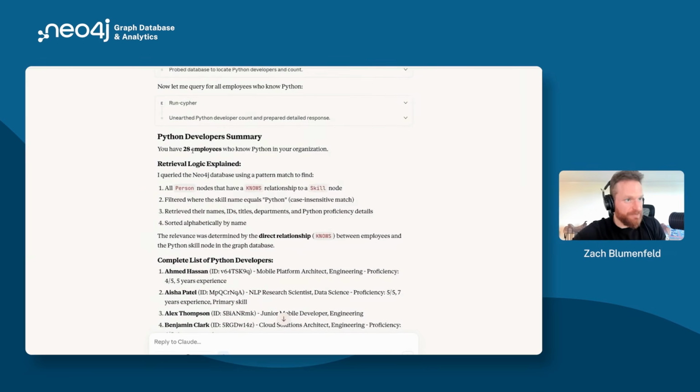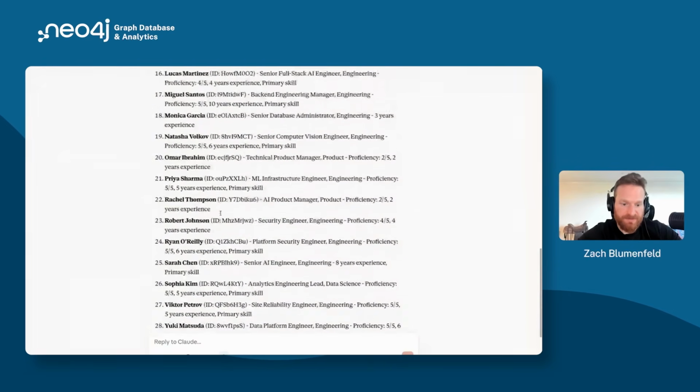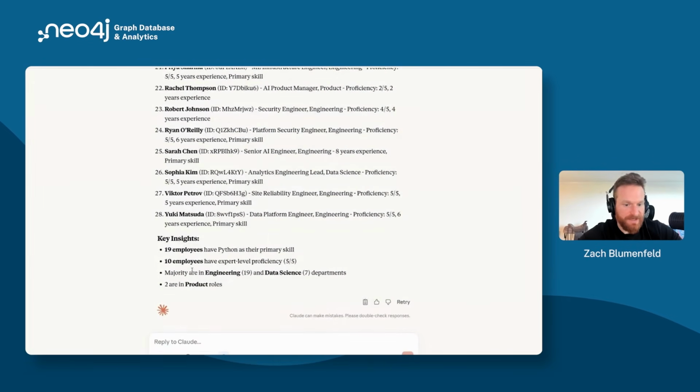And then you'll see it comes back. It tells me I have 28 employees that know Python, which for this data set is the correct answer. I went ahead and validated that before this. And then you see that it will actually explain its logic, and it can explain it on a very technical level. This is exactly how I queried the data. It's just in natural language explaining the query that it used. And then it will list all the developers, and then potentially other insights that it has down here.